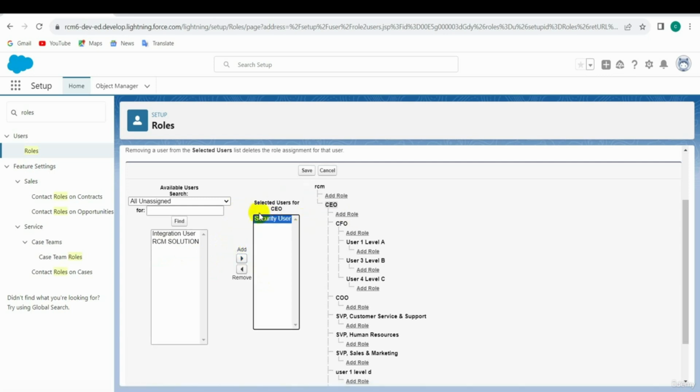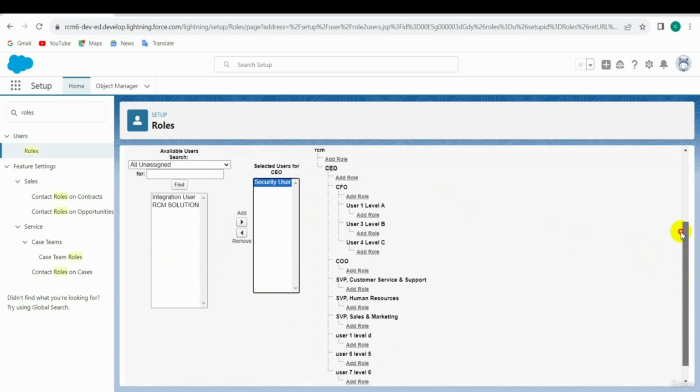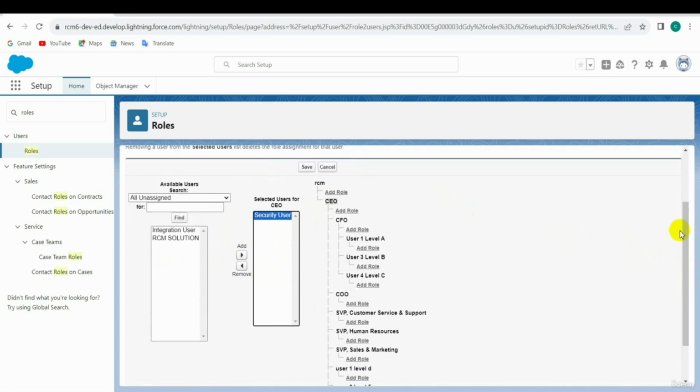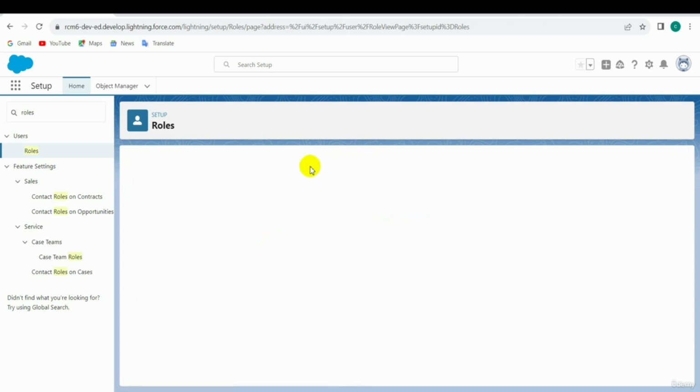Okay, so here in the selected user for CEO, it's inserted. Now I am saving this selected user for CEO, and when the user logs in to the system, you are able to see the records created by the CFO user on the account table. Okay, so now I am saving this.